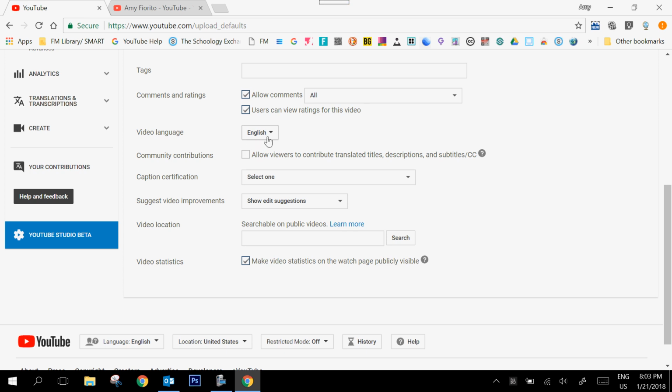Your default language is English, and you can allow this so that viewers can actually do translations, and actually edit the subtitles and your closed captioning as well as to help the video better. So if you want people to be able to kind of do edits to make your video easier for people of different languages, then you can check that box or not.